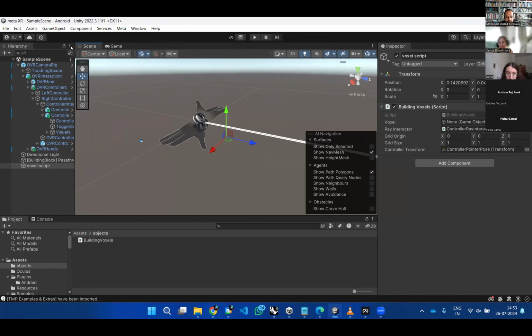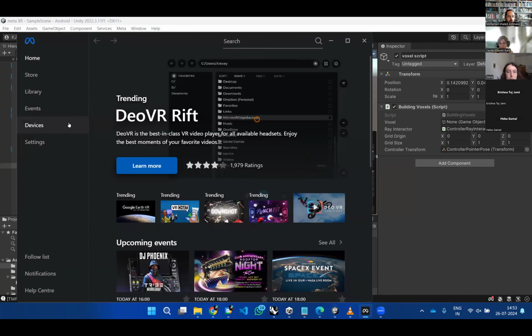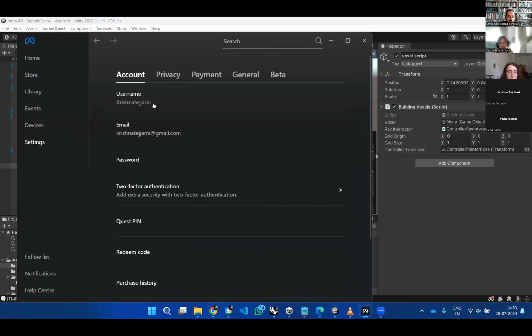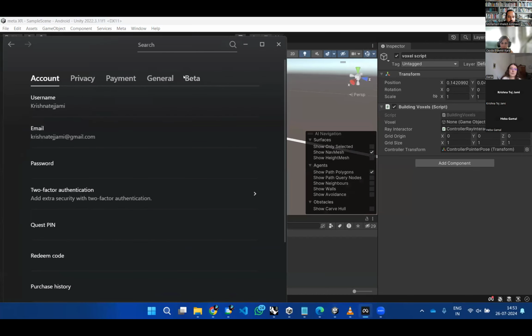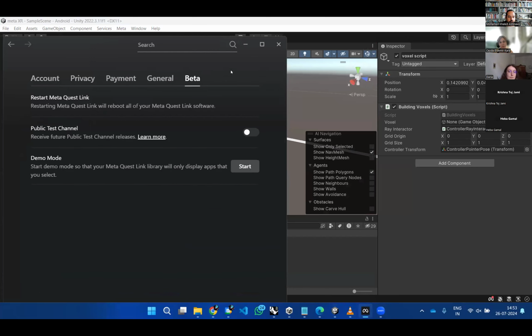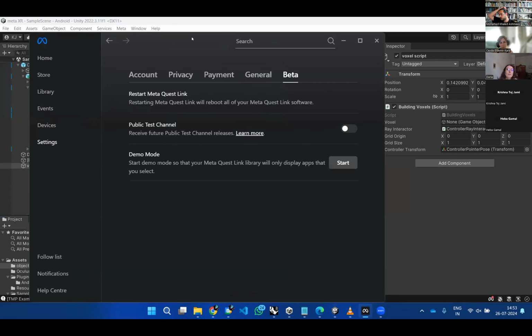Yeah, go to the MetaQuest Link, the application. Yes, and then go to settings and then beta. Yeah, but as I told you, you have to allow the developer mode from the lens itself. Ah, you did? Ah, interesting. Because Link is written on this right now, but when I run on Unity, it's not. Maybe I can also share my screen and show you how it is in my case.